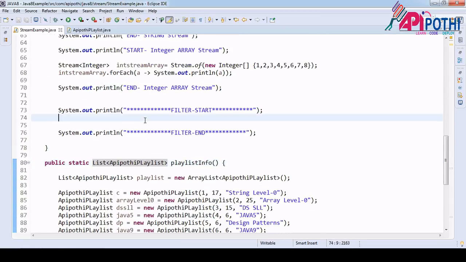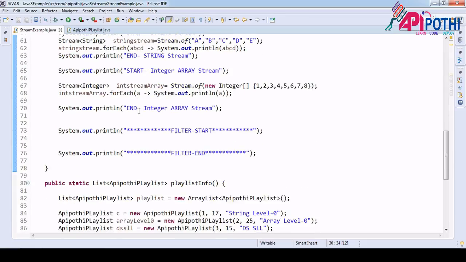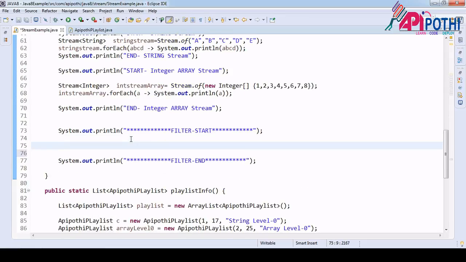So here is the filter. Okay. So first what we will do, we will get the string, we will get the object. So this is the list of string. So here we are going to do the operation.